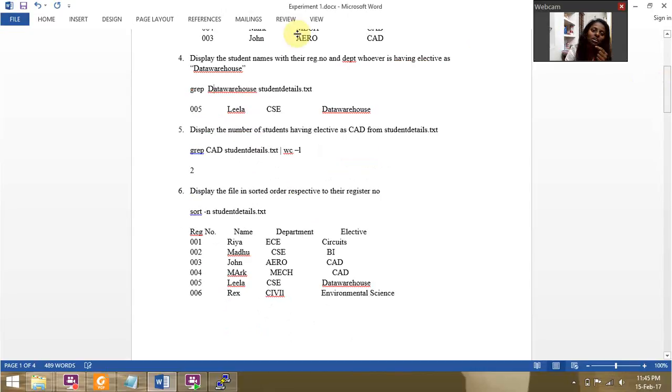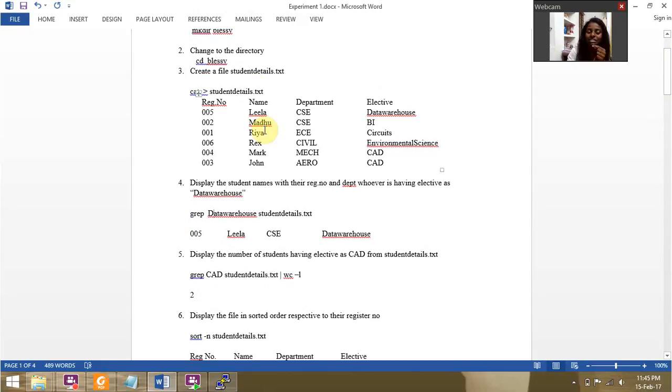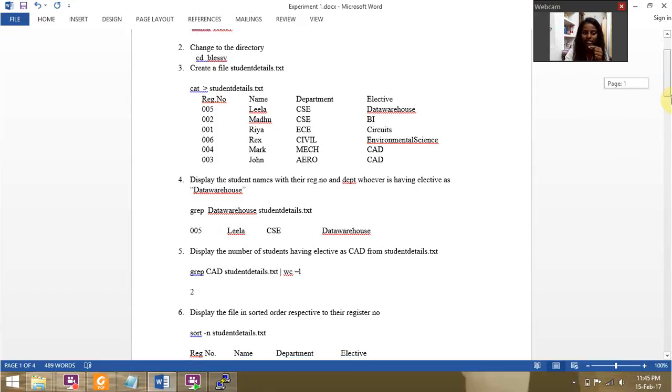When I search for the pattern, I get the output 005 Leela CSC data warehouse. You can see over here this is the content that I entered into my file, and you can see the very first one and the only data warehouse is the person called Leela. So that has been displayed over here.